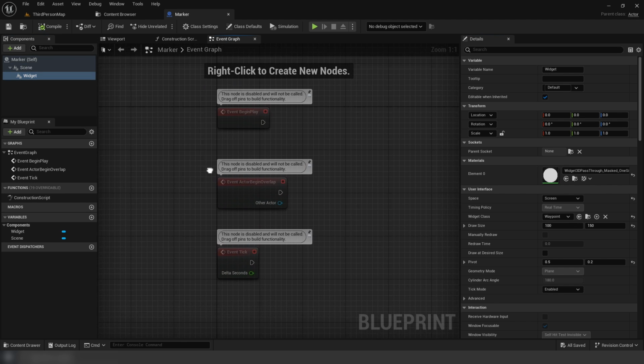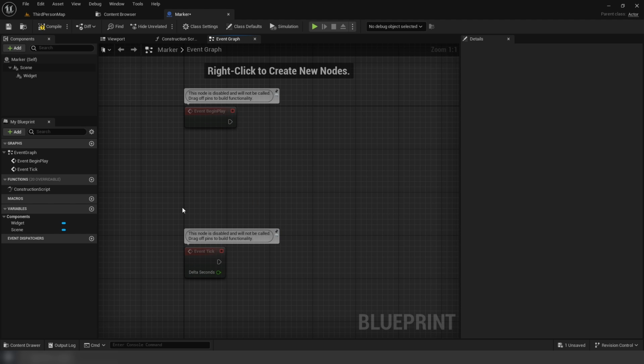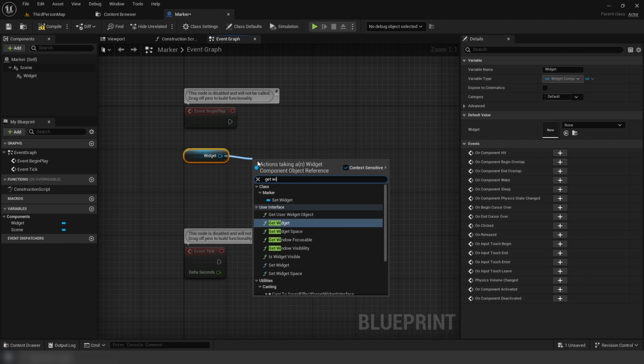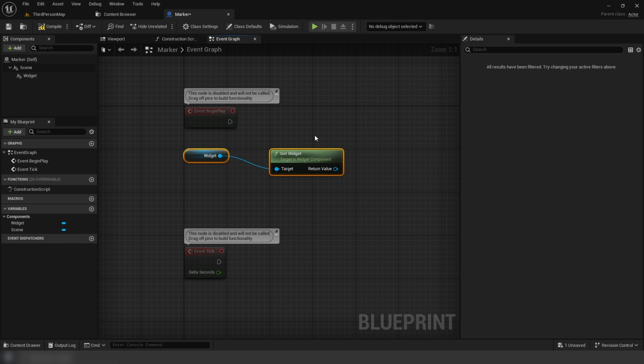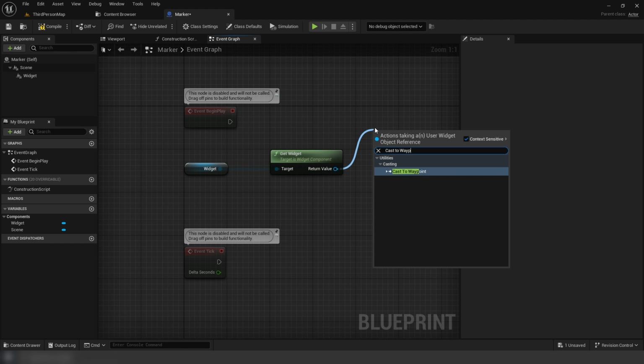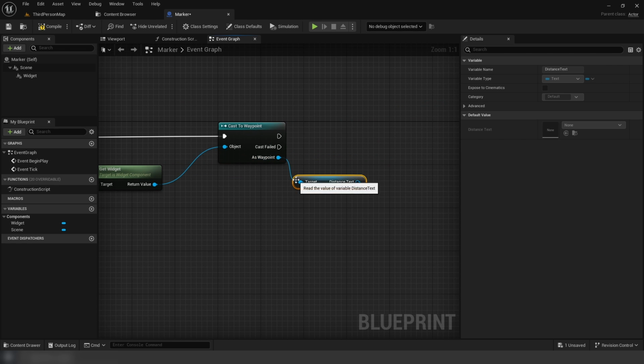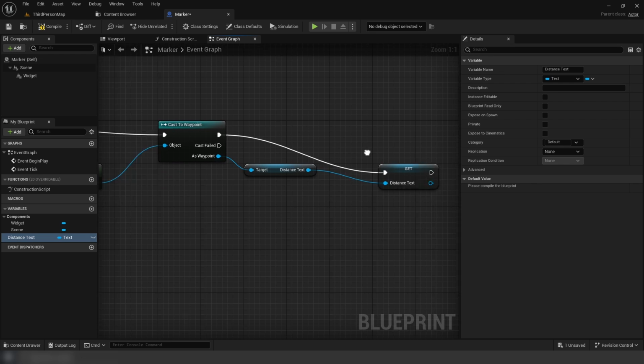Now we head over to our event graph, where on BeginPlay we're going to drag out our widget component, using this to get the getWidget node, which gets the actual object reference, which we now will use for a cast node to our waypoints widget. Out of this cast, we're going to get our distance text, which we promote to a new variable.